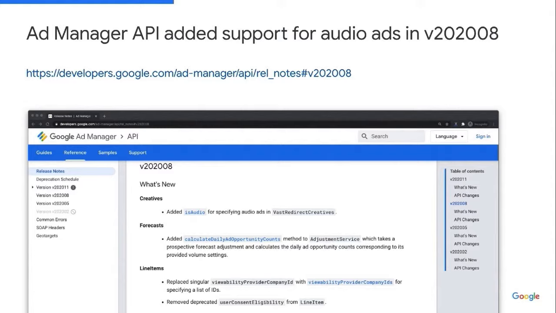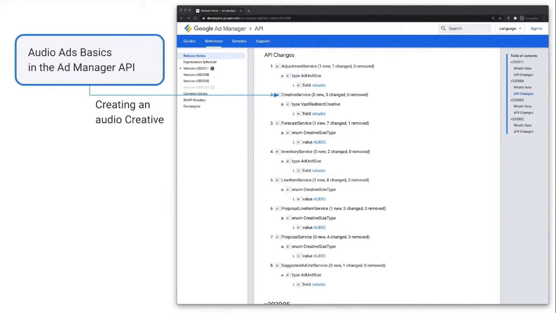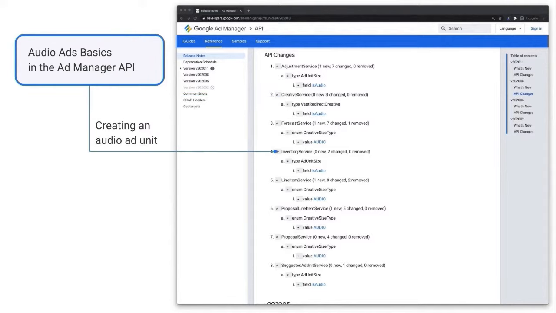To automate audio ads trafficking tasks, you can use the Ad Manager API version that was released in August 2020 or newer versions. From this version, the API added a new isAudio flag to the VAST redirect creative type. You will need to set this flag to true for audio creatives.